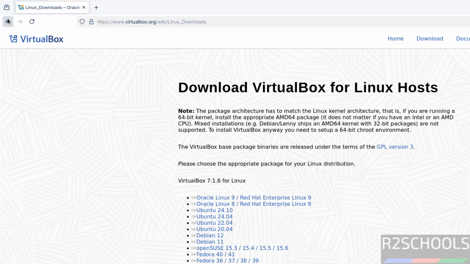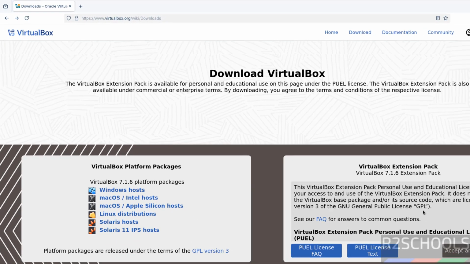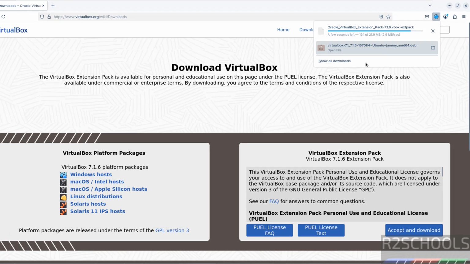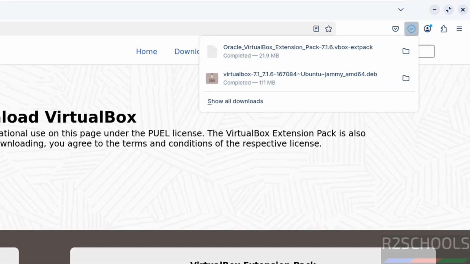Go back. See here we have the VirtualBox Extension Pack. Click on accept and download, after reading the terms and conditions. See, download started, download completed. Just click on this extension pack.